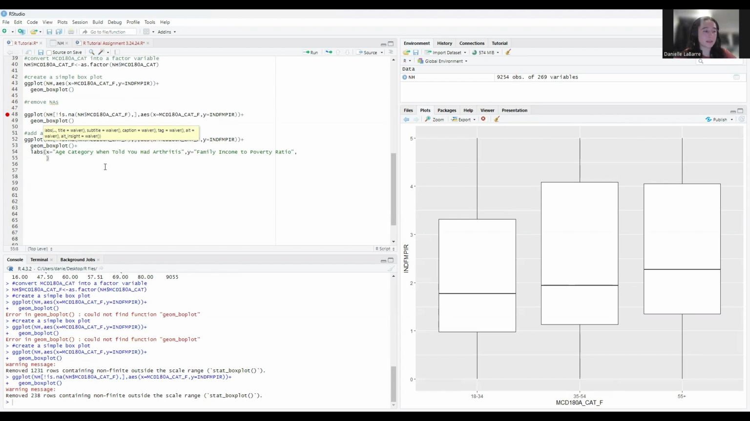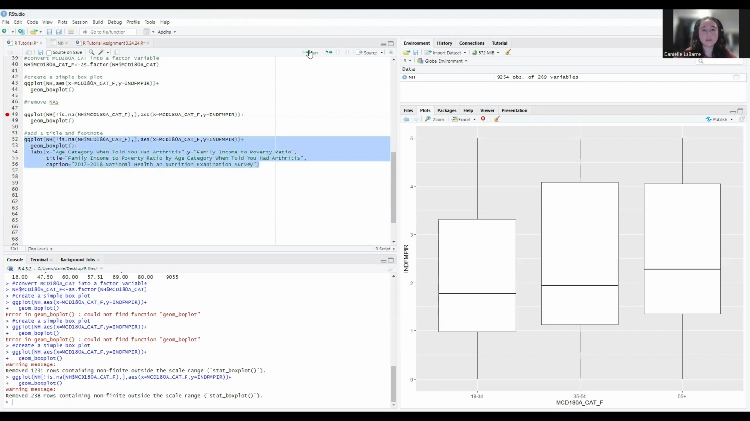We're going to do a comment, just move it on to the next line so it's a little bit easier. And we are going to do title equals family income to poverty ratio by, and I will just copy this down for ease. Okay, we'll do a comma and then add a function equals. This is where we'll put 2017 to 2018 national survey. Let's go ahead and run this.